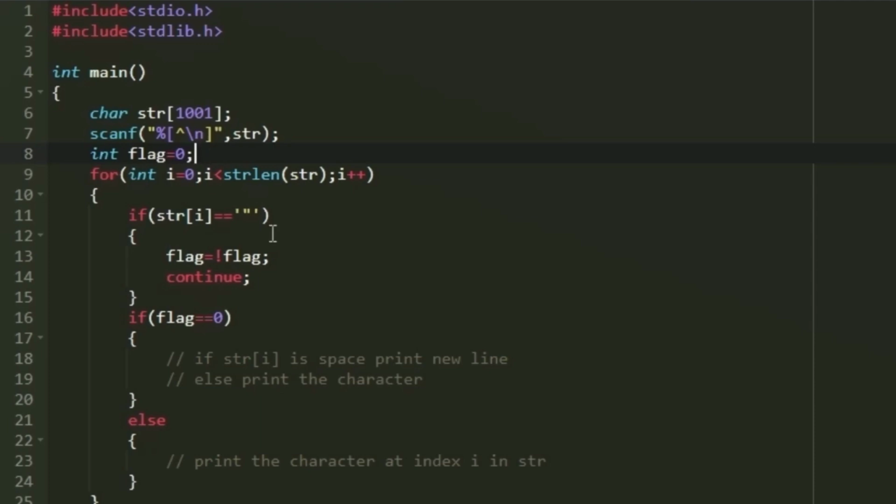First we are going to iterate through this character array str. I am creating a loop that iterates from 0 till string length of str. First I am going to check whether the character str of i is a quote symbol or not. If it is a quote, then I am going to toggle the value of flag. So I am setting flag is equal to not flag. What happens is, if flag is equal to 0, then it gets changed to 1. If flag is equal to 1, then it will be changed to 0. Like this the value will be toggled.